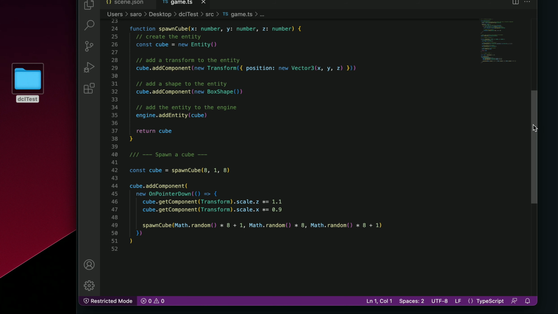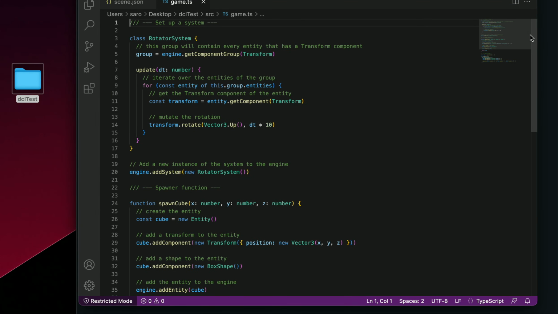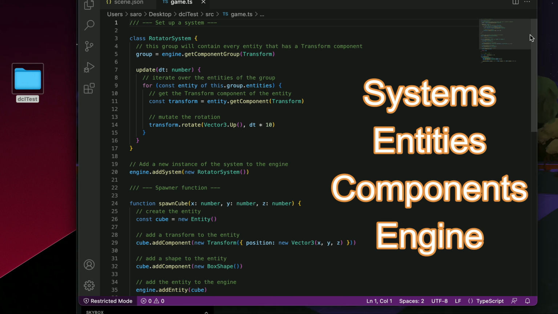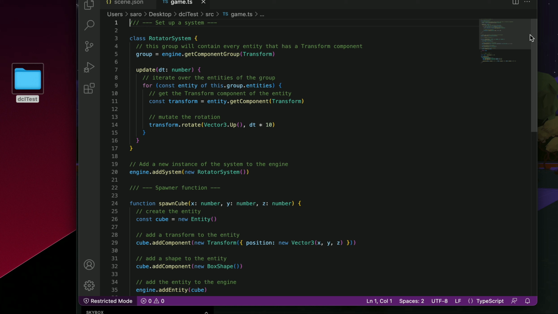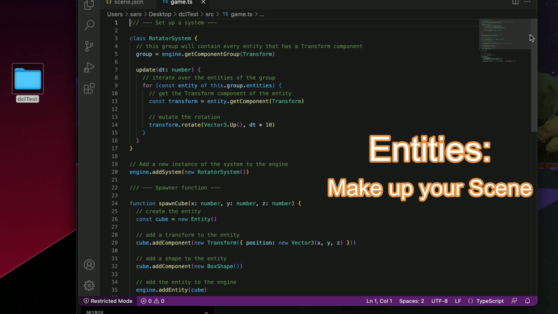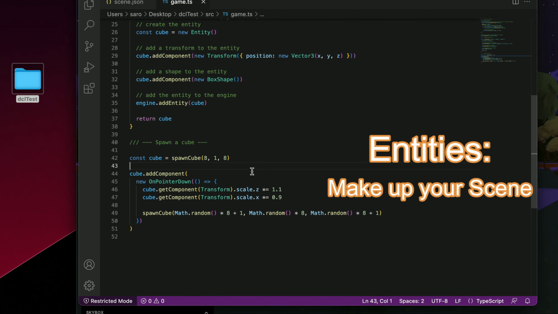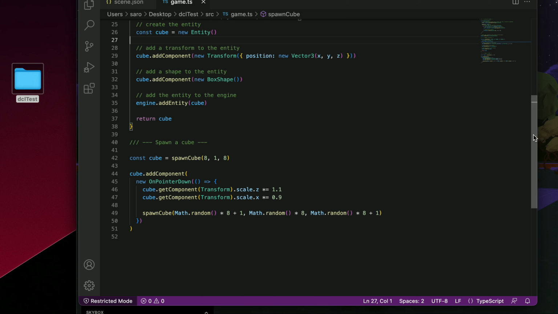Decentraland essentially is made up of four components. There are four elements of a scene, I should say: systems, entities, components, and then the engine. Entities are the things that make up your scene. So our cube here is an entity. You can see here our cube is a new entity. That's what makes up the scene.